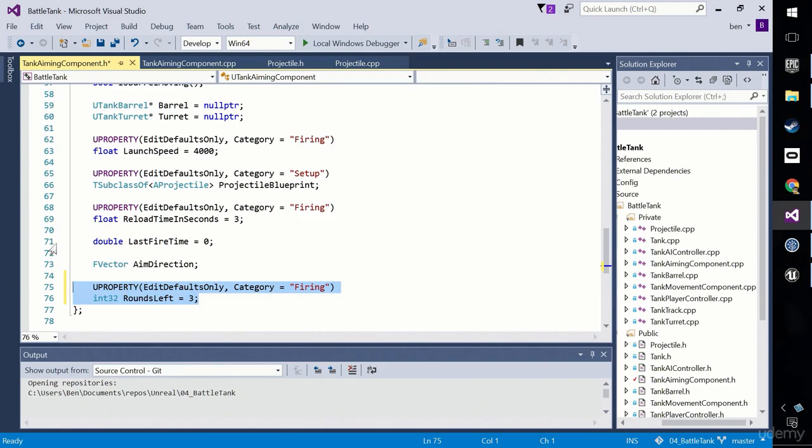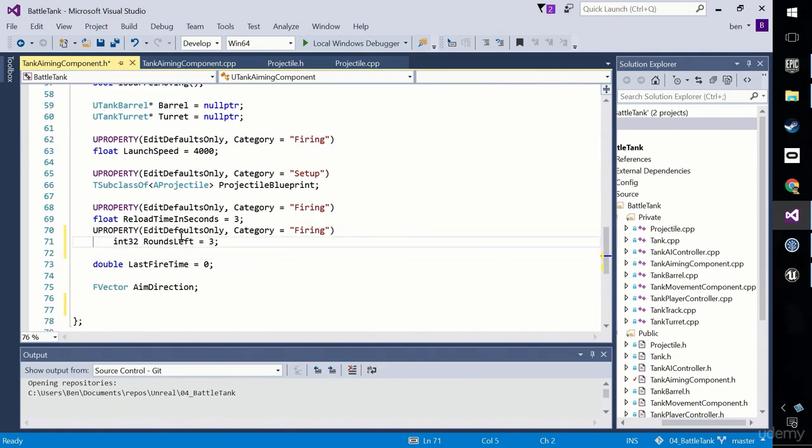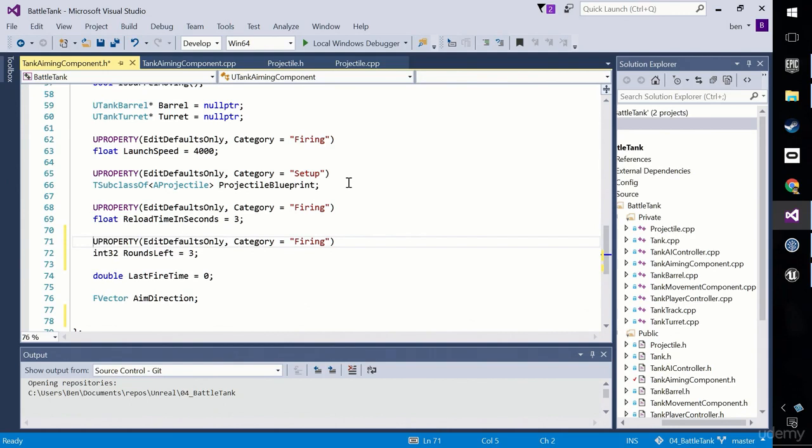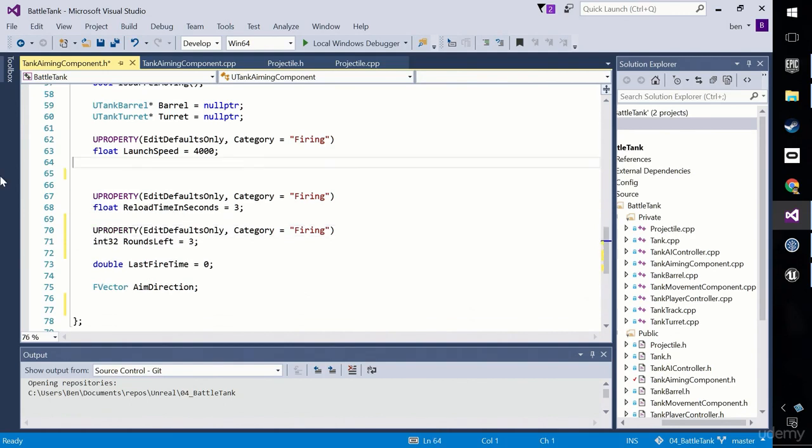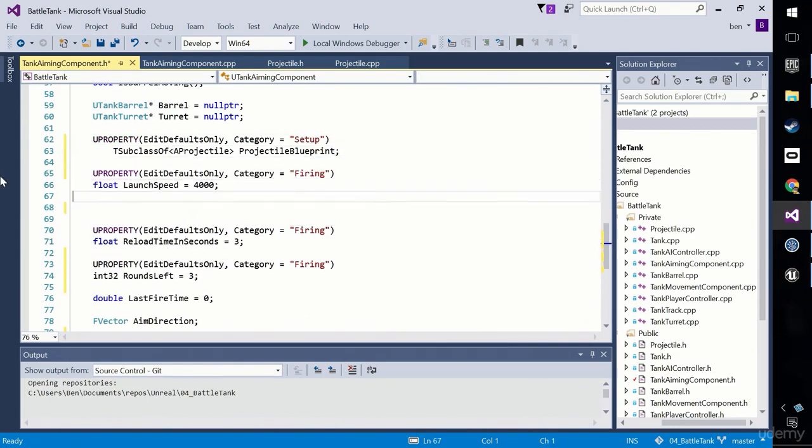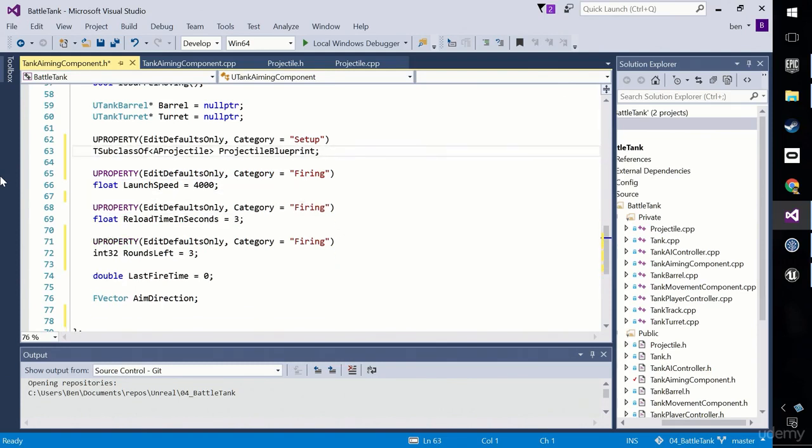In fact, I'm going to move this right up here alongside the other properties. And I'm even going to put the projectile blueprint up a bit. And that way, all of our firing metrics that we're able to set in the blueprint are sitting next to each other. But I'm going to use int32 for that.